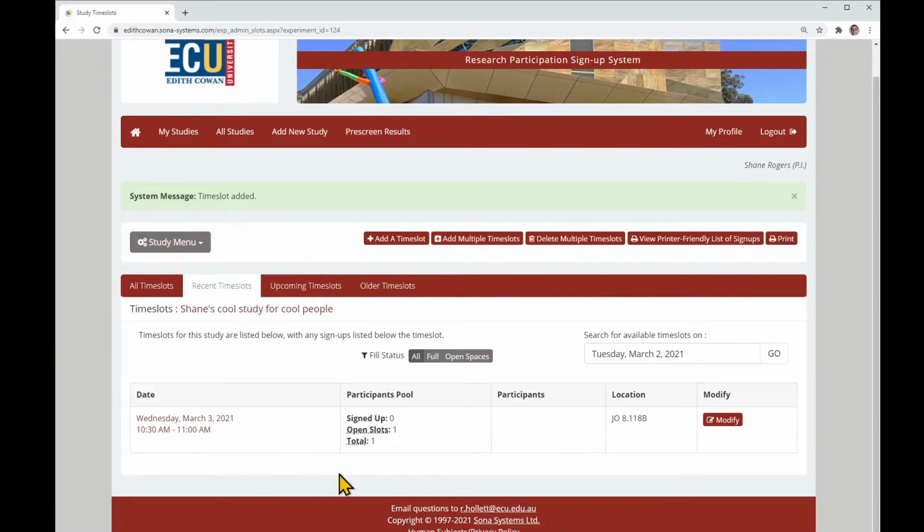And then as soon as you've done that, this will be visible to the students to be able to sign up for. So it'll have what the date is, the time. For this study that I've set up, it's only set up to be a half-hour study. A lot of lab studies might actually go for an hour, so it'd look a bit different if that was the case for you. And so it's got signed up, so 0, no one signed up for it, and there's an open slot there, so they can sign up.